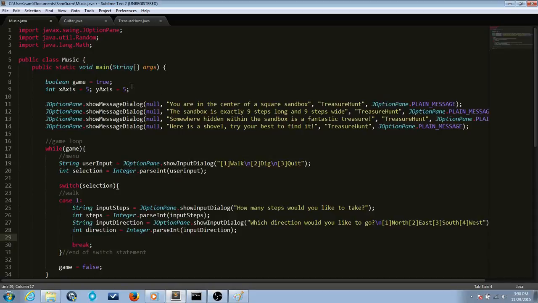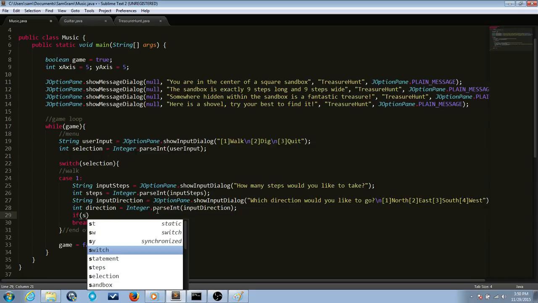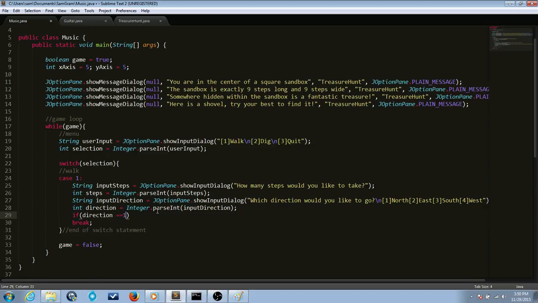So I took the liberty of creating these coordinates where you begin. You could type that by int x-axis equals 5, and we're assigning them to 5 because that's where you start. So, okay, if direction equals 1, what do we want to do? Well, actually we don't quite need the braces because there's only one line of code. What we want to do is take y-axis and set it equal to y-axis plus steps.